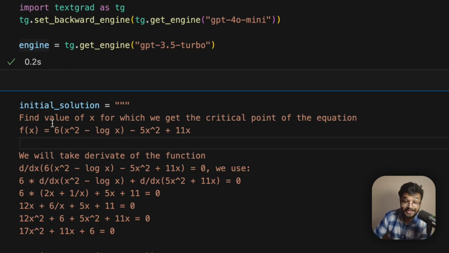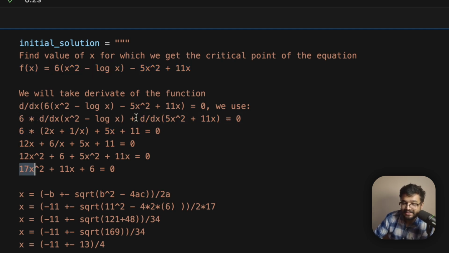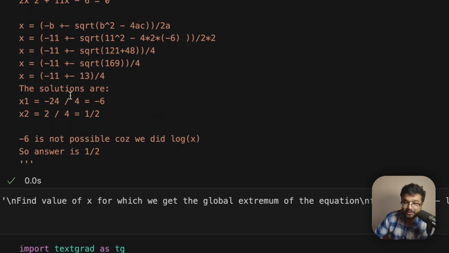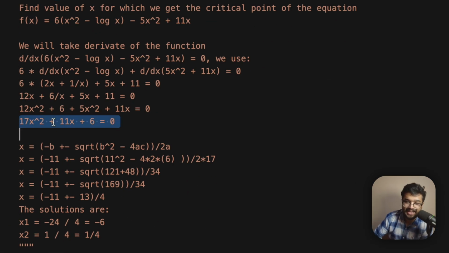And here we have given it an initial solution which states the problem, but here it does a bunch of random mistakes. Like here I have randomly changed these pluses to minuses. Here it is to be 2x squared plus 11x. So here it is to be 2x squared plus 11x minus 6, and I've done a random calculation and arrived at 17x squared plus 6.